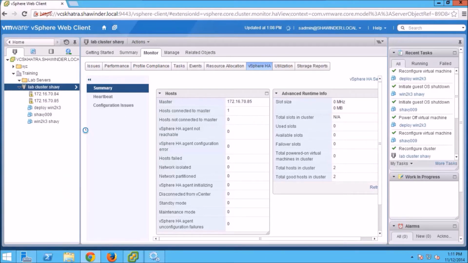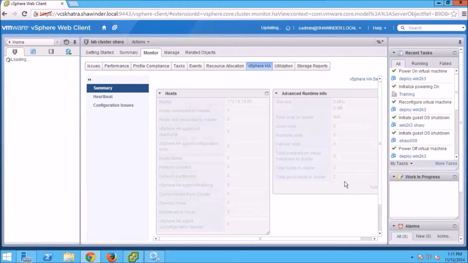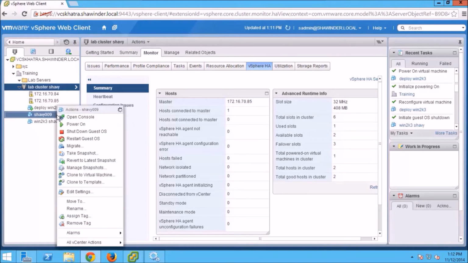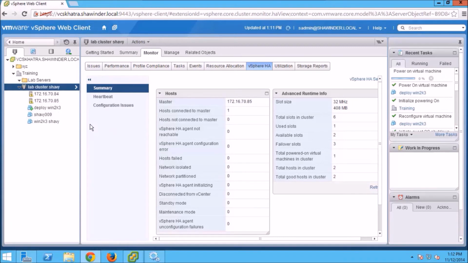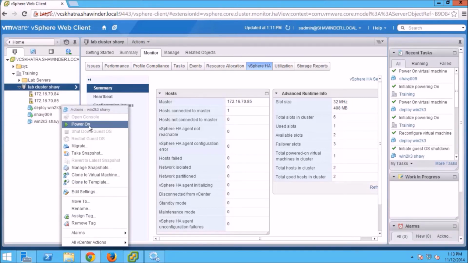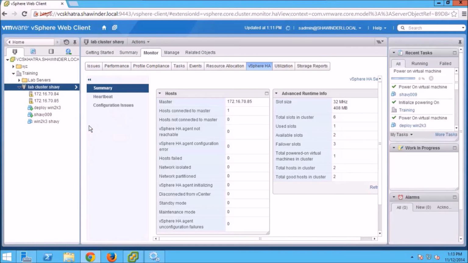Now here we power on the virtual machine, and after refresh we can see that the slot size becomes 32 megahertz and 408 MB, and the total slots are 6, used 1, available slots 2, failover 3. It requires some more because we put 384, but it requires that particular size plus a little bit more MB, and it becomes 408.